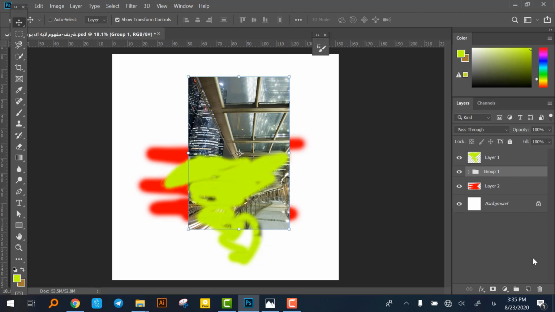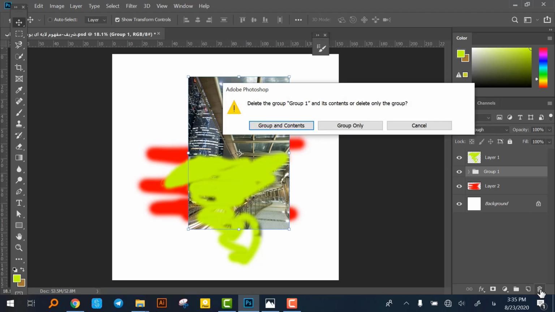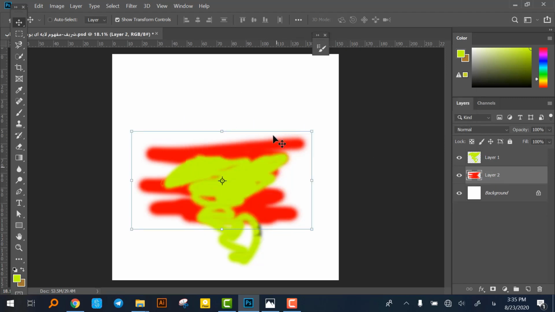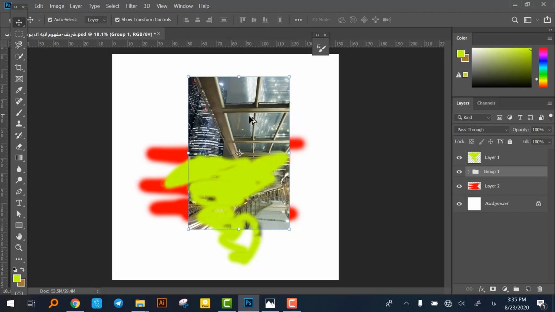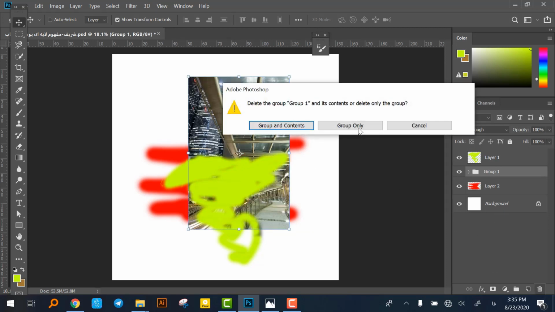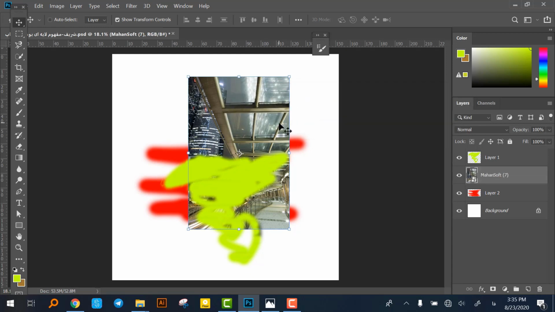If we select the group and select the delete option, it will show a message asking if you want to delete the whole group with its contents or just the group. If I select the first option, the group will be deleted with all the layers inside, and if I select the second option, only the group will be deleted and the layers will come out of the group.